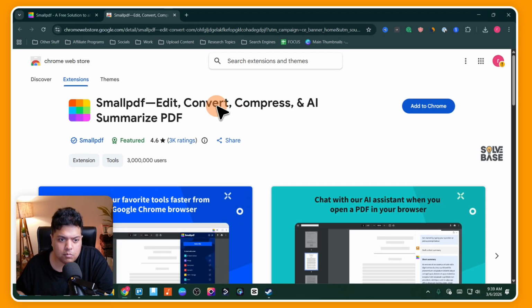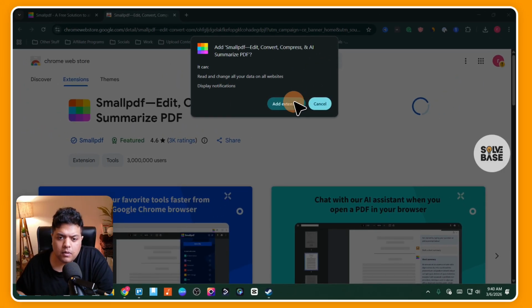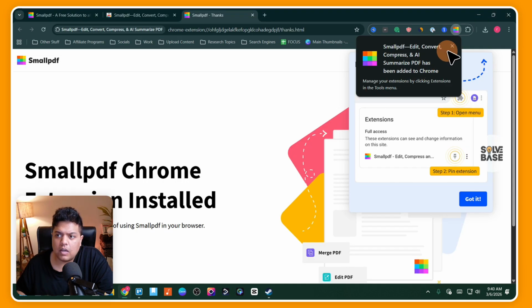On the Smallpdf Chrome Web Store page, you can press on this Add to Chrome button on the right-hand side. Once you do that, it's going to give you this pop-up. On it, you can press on this Add Extension button, and there you go. We have now added the extension, and it's here on the top right of your Chrome web browser.